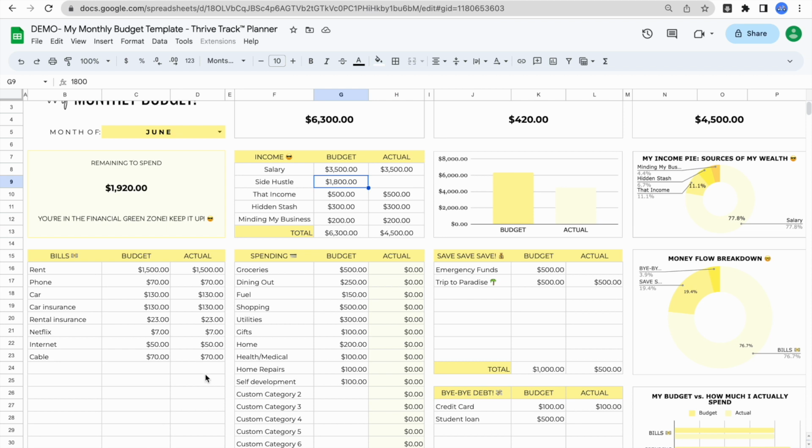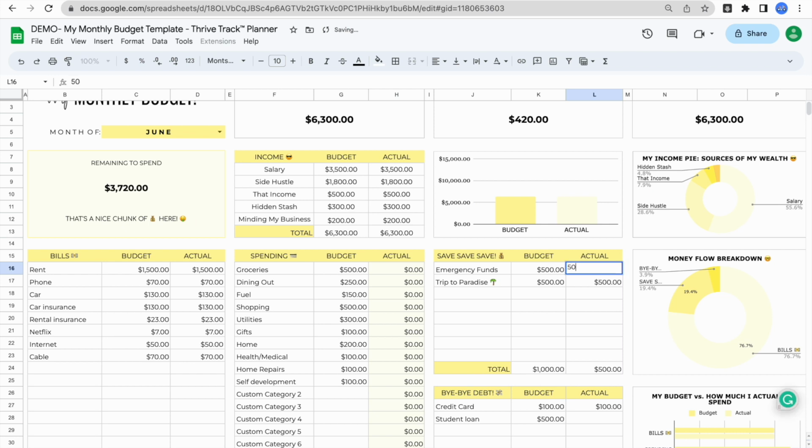Now let's move on to the actual amounts. So here you will record the actual income, bills, savings, and debt amounts that you have earned or paid during the month. Enter these amounts to see how your budget compares to the actual figures, and you can see it from the chart there. And of course, this could be different from your budgeted amount.